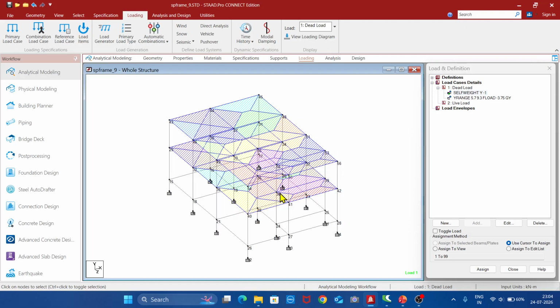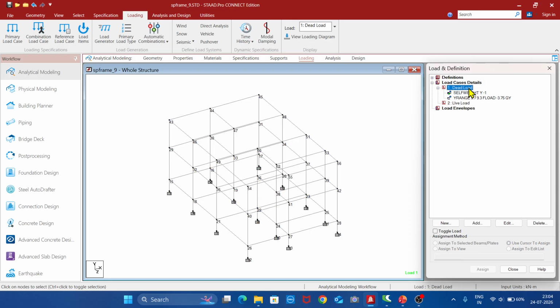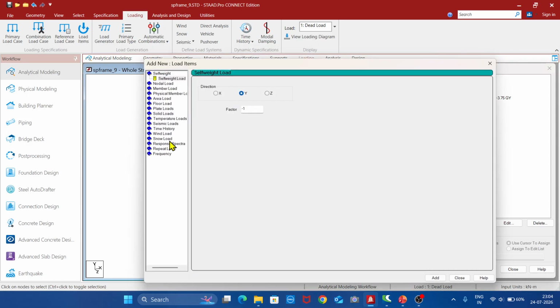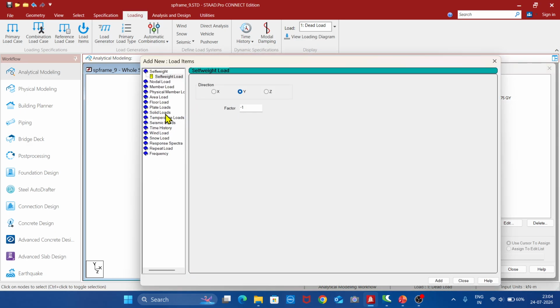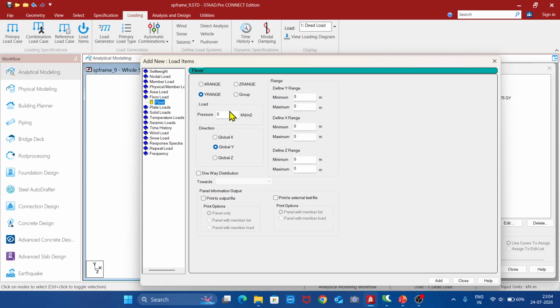Then we will be having floor finish for floor slab and weathering course for roof slab. Let the floor finish be 2 kilonewton per meter squared. So that also we need to include in dead load. So click dead load, click add. Say floor load. So let it be 2 kilonewton per meter squared.